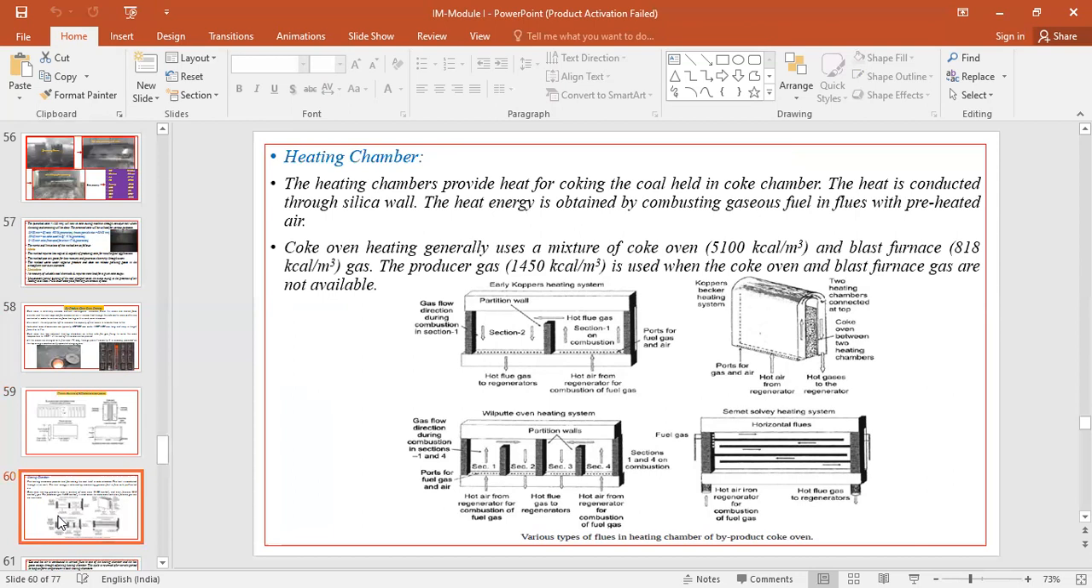This byproduct coke oven process basically works on the regenerative principle. You have heating chambers on the sides, and the heating chambers work on the regenerative principle. These heating chambers provide heat for coking the coal in the coke chamber, and the heat is transferred through the silica walls. The heat energy is obtained by combusting gaseous fuels in the flue pipes with preheated air. The coke oven heating generally uses a mixture of coke oven gas and BF gas. Sometimes producer gas is also used when coke oven and blast furnace gas is not available.